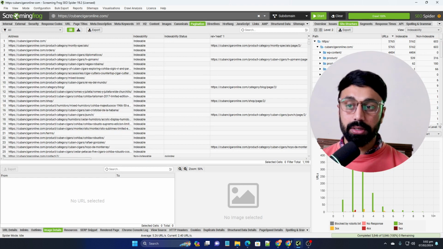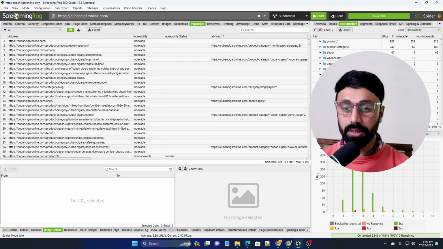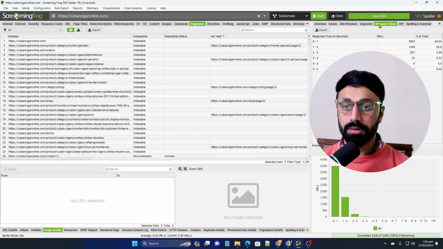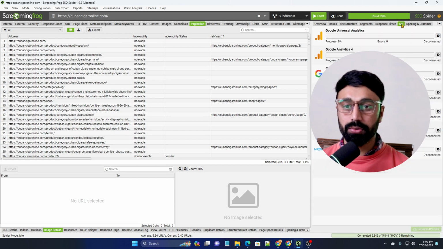You can also check site structure. This is a path which we can see in the hosting, and this is the crawl depth, how far a page is from the home page or the menu. And below you can check if there are any errors, 4xx, 5xx, and 3xx, 301 redirect, 404 not found, and different things. Segments I do not use, response type I do not use, API.